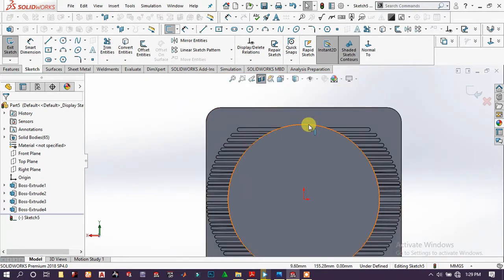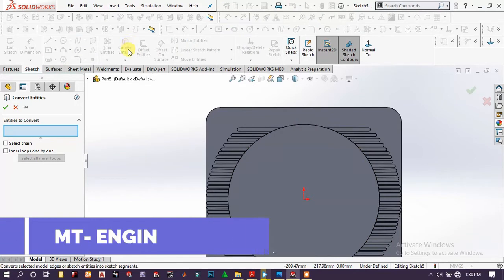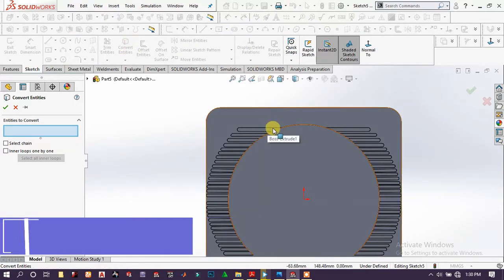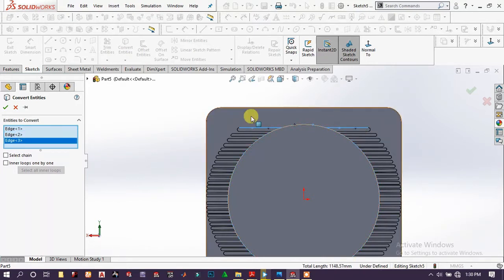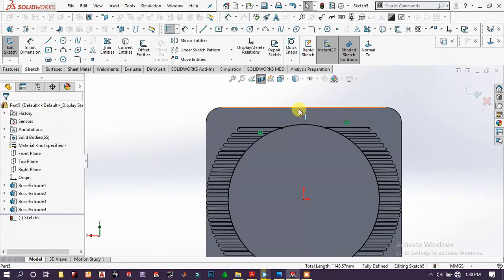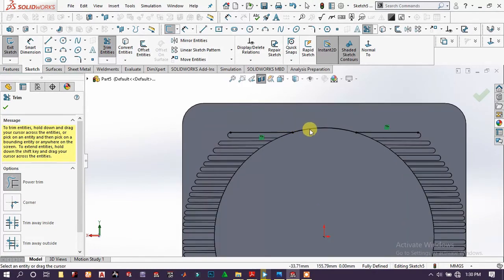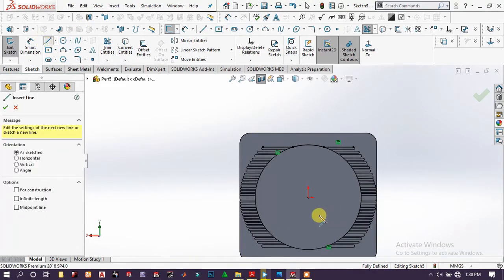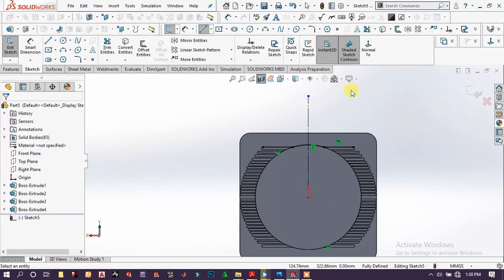Now first we have to convert these edges. Go to convert entities, select this edge, this arc and this edge. Click OK. Now it is converted. Go to trim entities, trim this unnecessary part, draw a line from the center up to there, make it construction geometry.